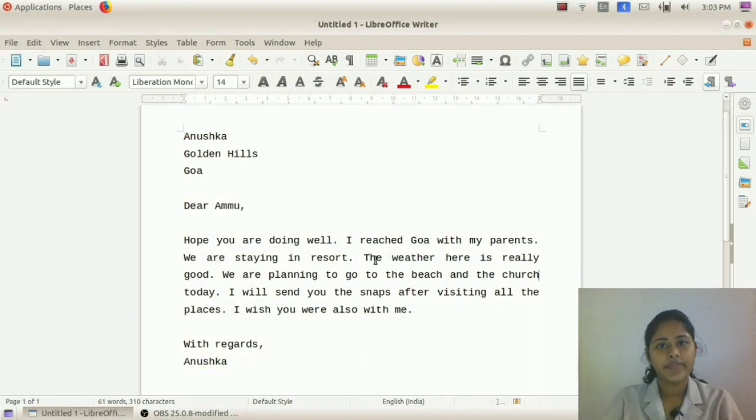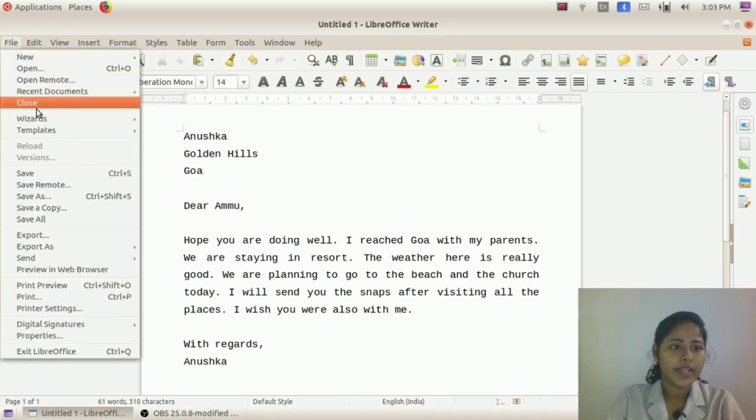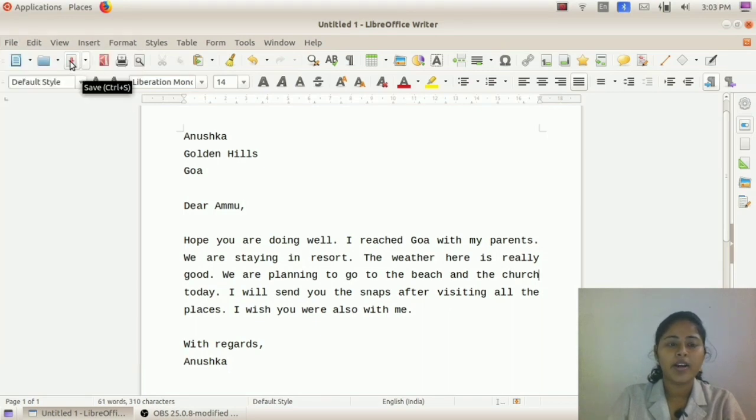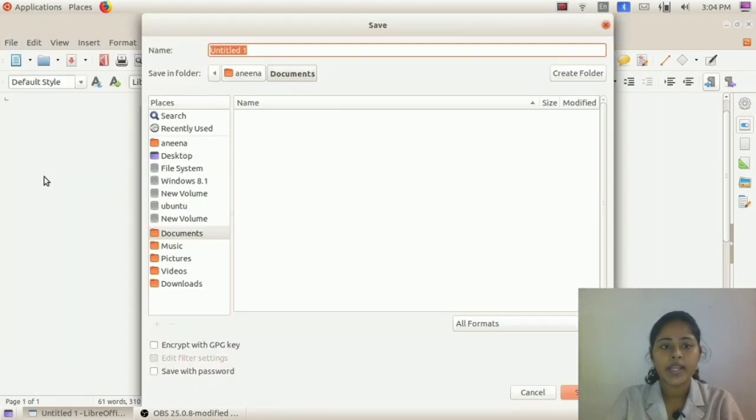Now we have to save this file. How to save this file? For that, here in the toolbar we have a save button. Either we have to click on that button or from file we can select save. Then a window appears. We have to select the folder in which this file should be saved. After that we have to give a name for this file. After that we can click on this save button.